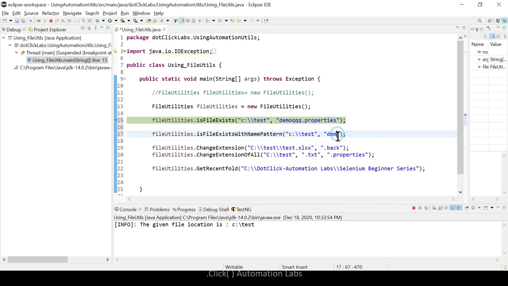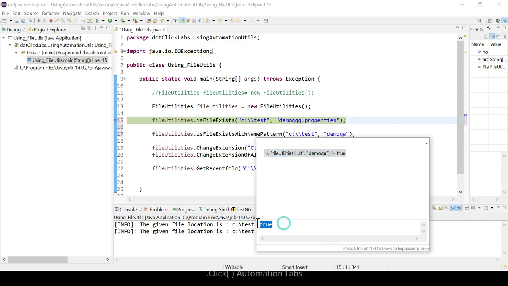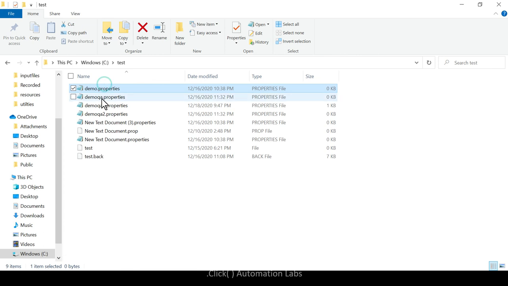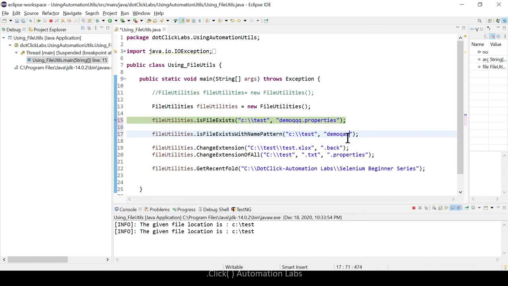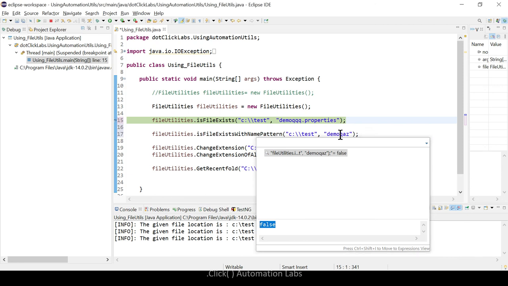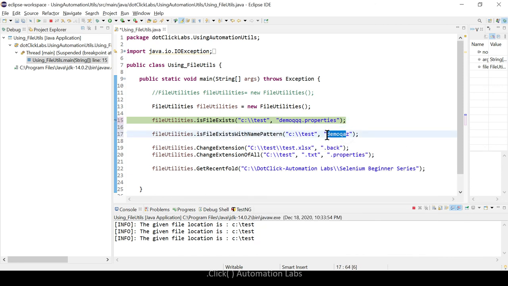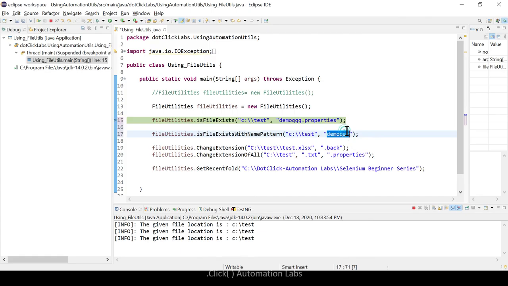If I say demo QA also, it will work. It returns true because there are many demoQA.properties files. Look at this one. If I say demo QA Z, what should it return? It should return false, because up to demo QA we have the files, but Z is not a matching character. Look at this folder. We don't have any with demo QZ or something like that. So this method returns false. This is how the file search will work.